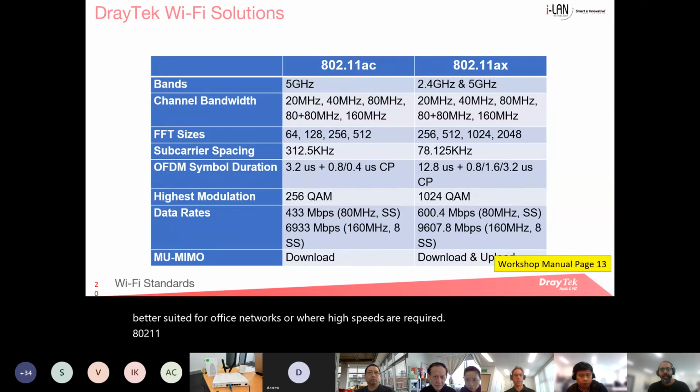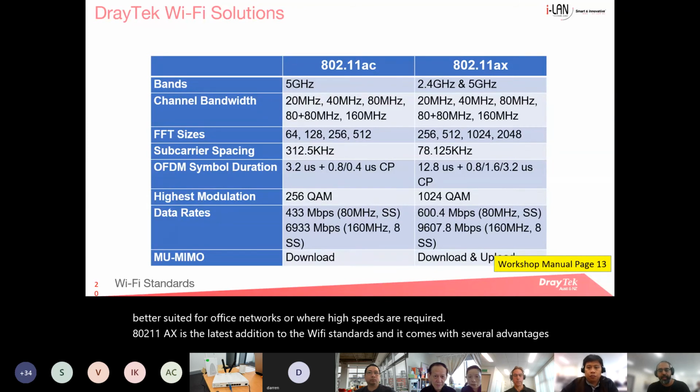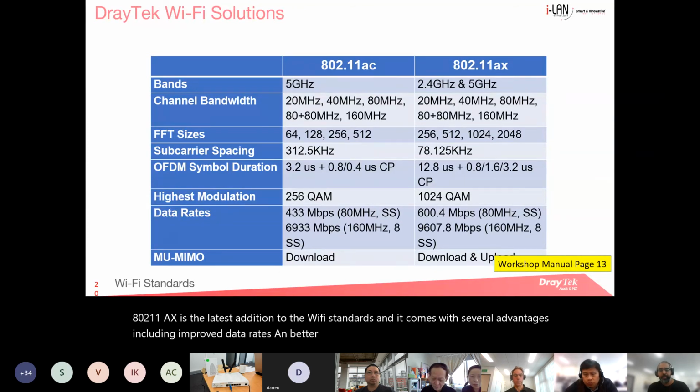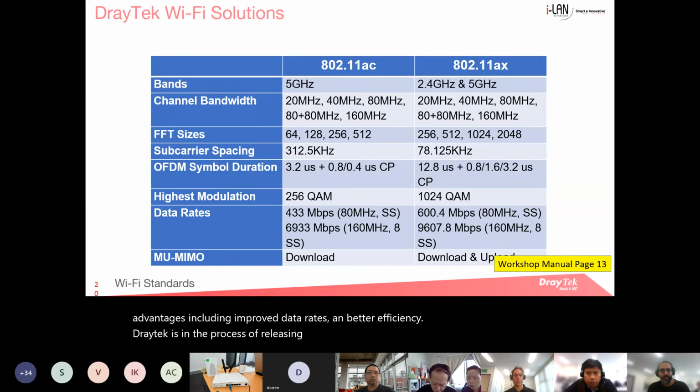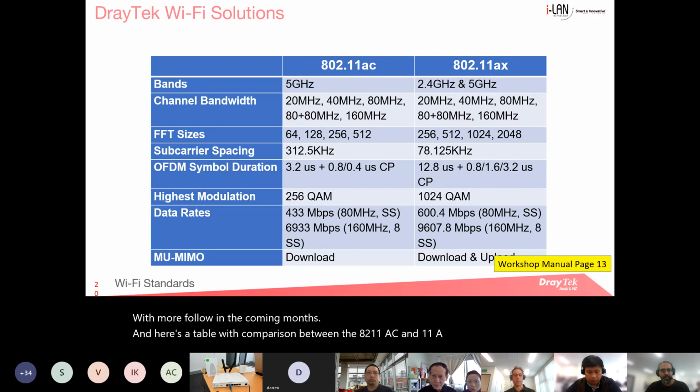802.11ax is the latest addition to the Wi-Fi standards, and it comes with several advantages, including improved data rates and better efficiency. Draytek is in the process of releasing new products using the 802.11ax technology. The first one we released is the Vigor AP 960C, with more to follow in the coming months. And here's a table with comparison between the 802.11ac and .11ax technologies.